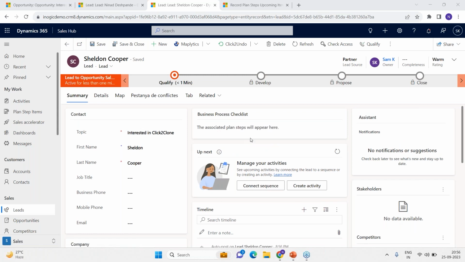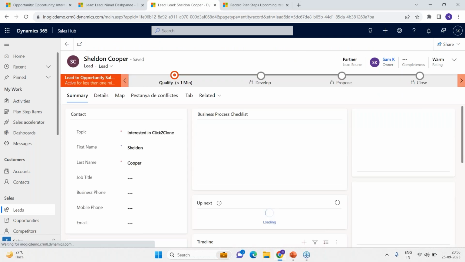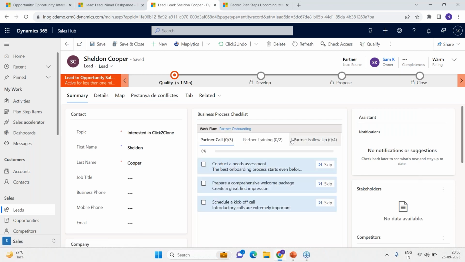Wow. So here's my business process checklist. The magic will happen. Let's give the solution a couple of moments to check which plan to apply and what needs to be brought up. Oh, wow, something has again popped up.